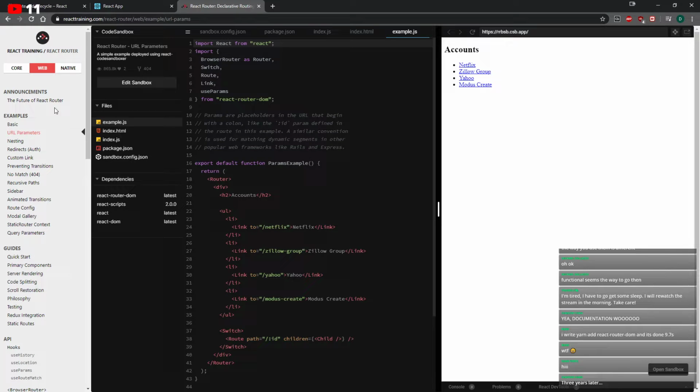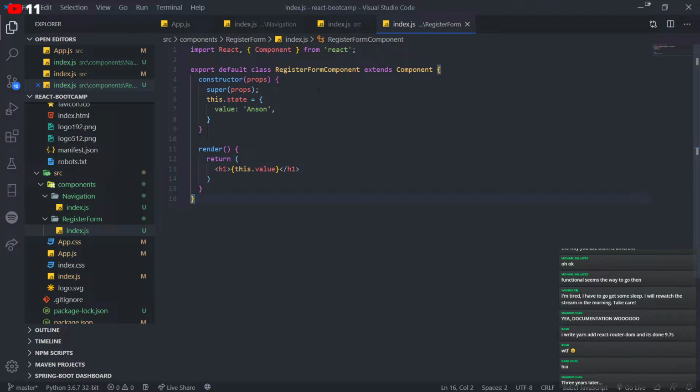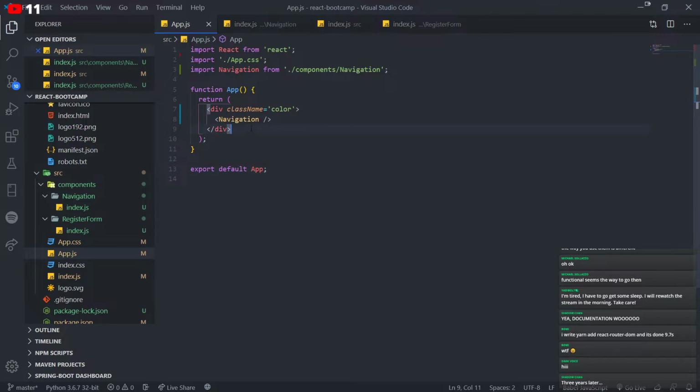Okay, so we have React Router, and we have to import all of this stuff. So I'm going to go ahead and import that. Let's go inside app.js, and let's set up a router over here. We have the router installed already. Give me one sec.